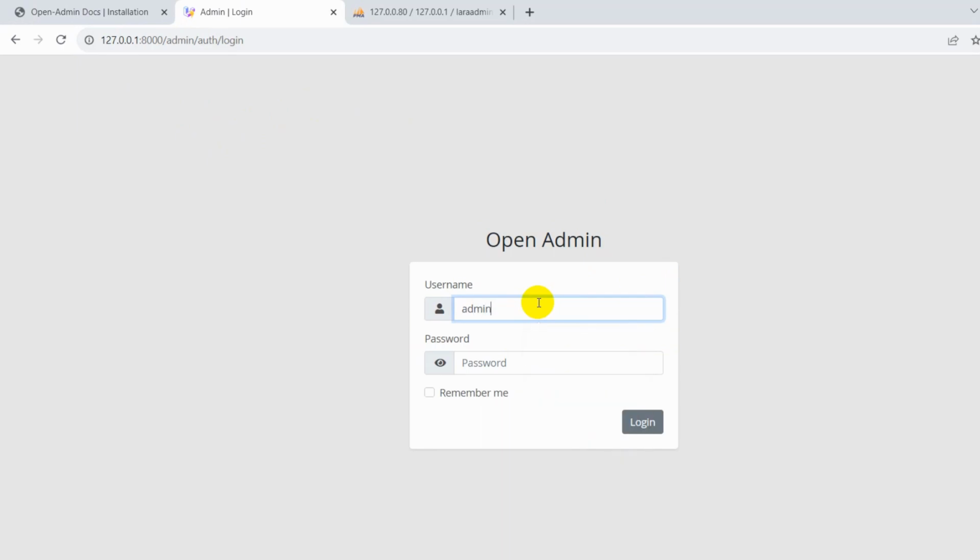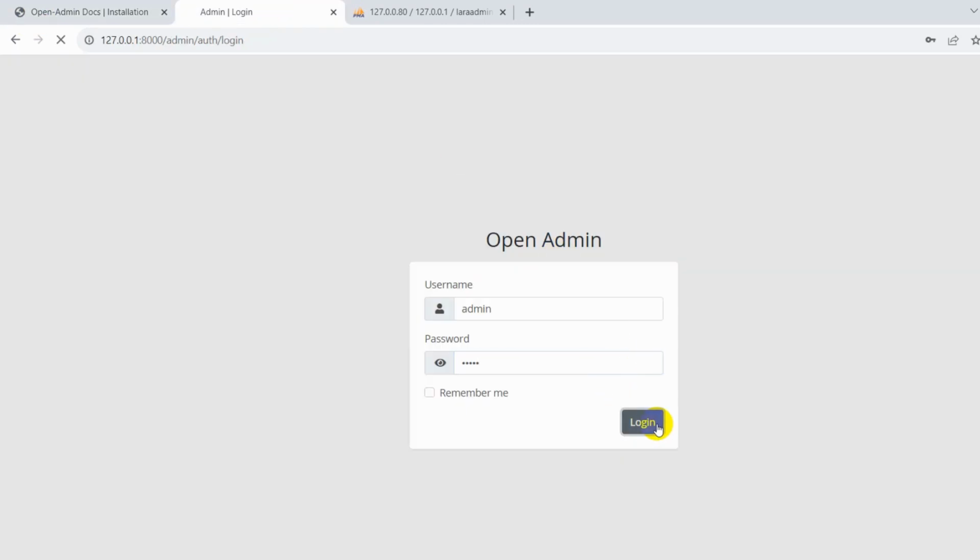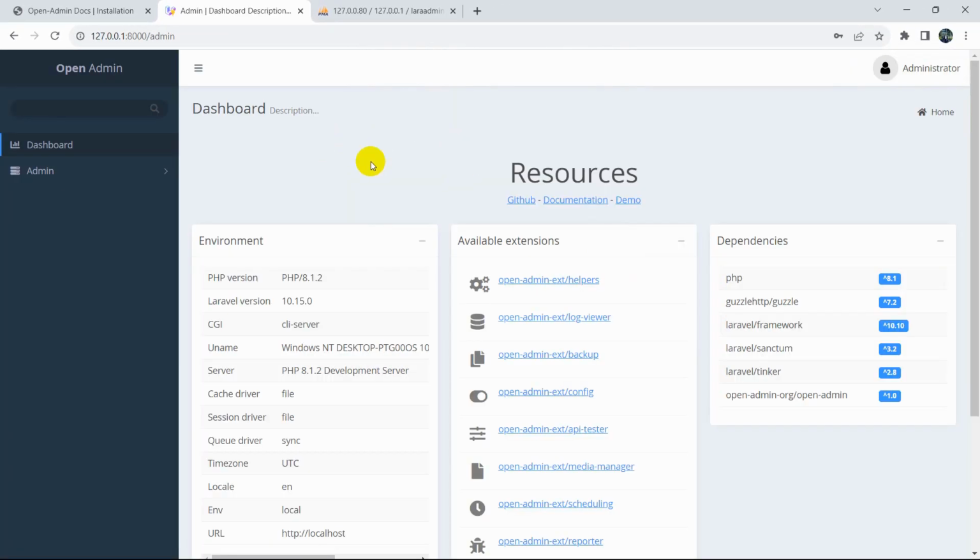So over here, I'm going to write admin, and the password will be admin, just as it is mentioned over here. Okay, so right now we'll just click login over here, and there you can see login is successful, and currently we are in the admin panel or admin dashboard. So right now here you can see there is nothing over here.